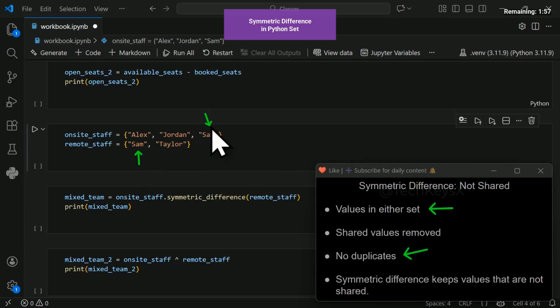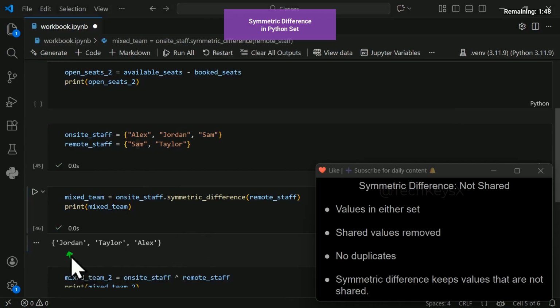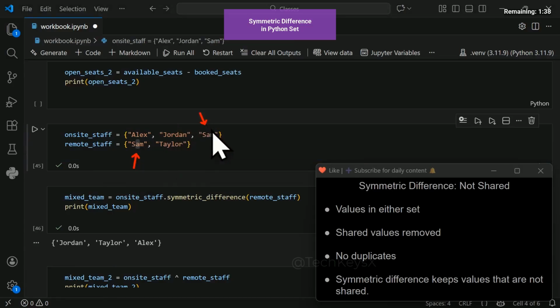So duplicates are removed. Symmetric difference keeps the values that are not shared. If I run this, you can see that we've got the values Jordan, Taylor, and Alex. Alex and Jordan are from on-site staff, and Taylor is from remote site. But since Sam works remotely as well as on-site in the office, we do not want him. That's why Sam has been removed by using symmetric difference.